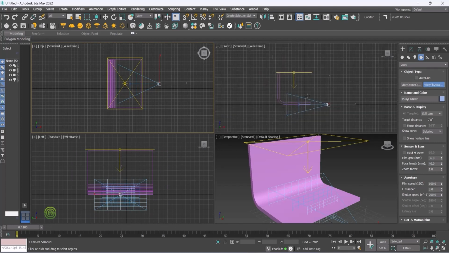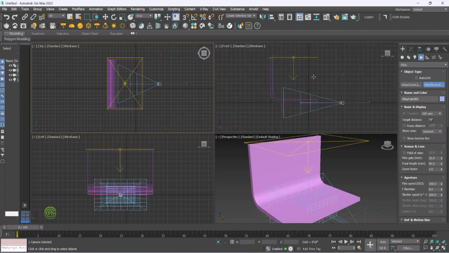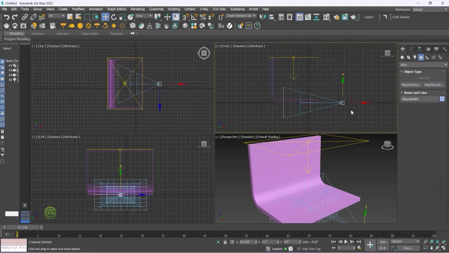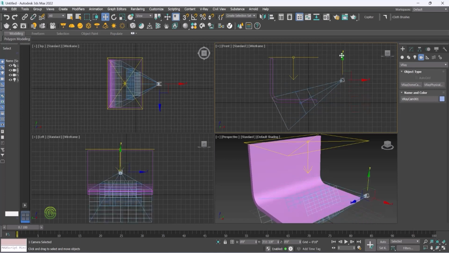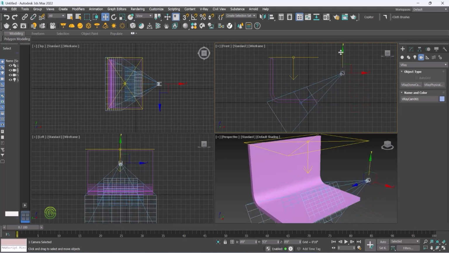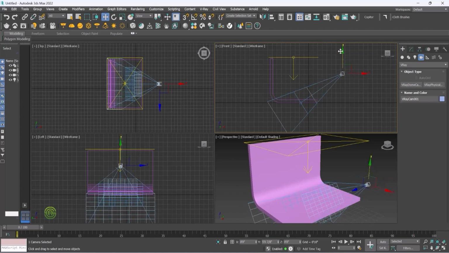So now let's move to the front viewport. Just click here and come out of this camera. Now you can adjust the camera height and everything. To adjust this camera height, we have an option to move these gimbals on the y-axis like this. If you move it like this, you can move the camera angle.